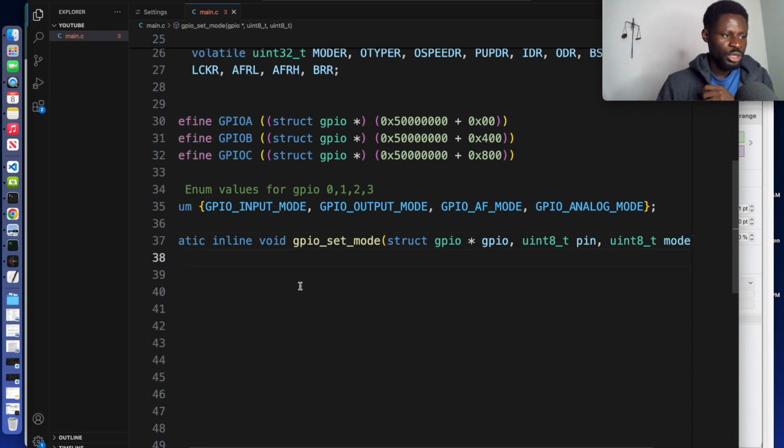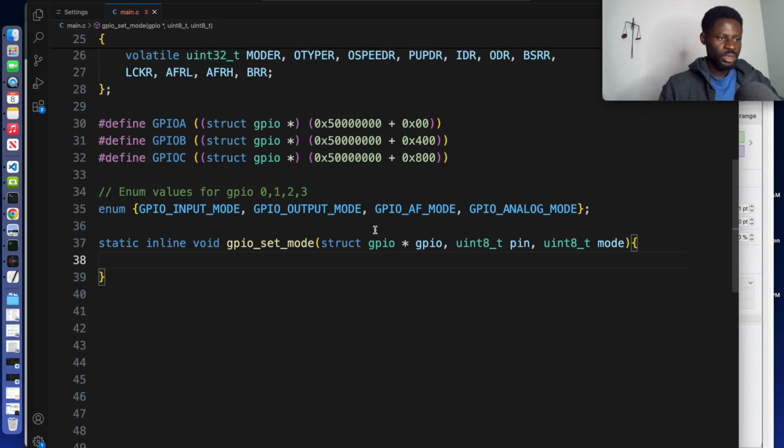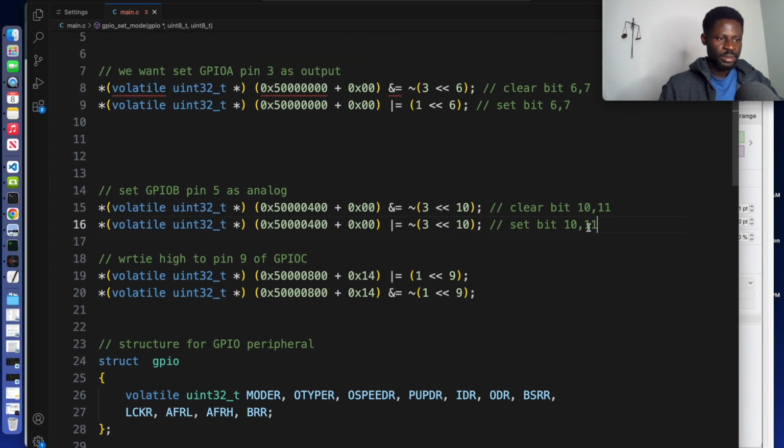Okay, this should be, let me close this. This should be a very easy function. We are just going to replicate this. First we need to clear the particular part of the register that we are interested in. But to be able to know where to clear, we need to find the shifting value. Now the shifting value depends on the pin number.